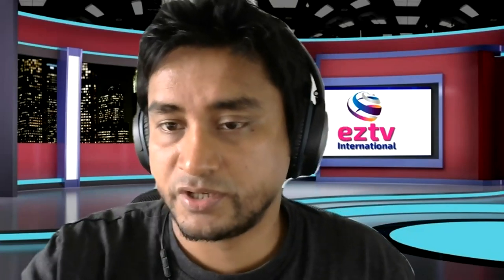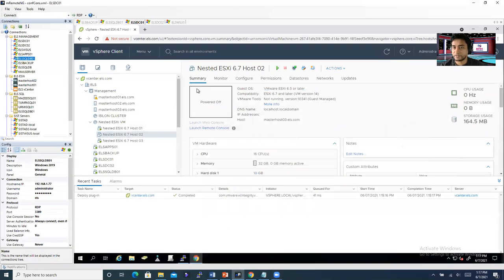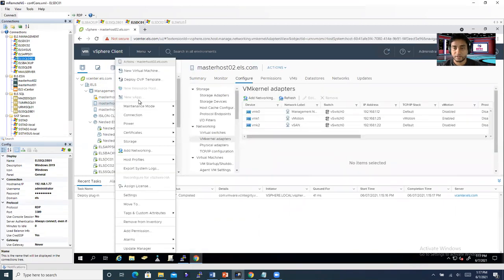So first I'm going to share my screen. All right. Minimizing this. So this is my environment. I have 3 hosts. If you have one host, then you are good to go if you don't have any vSAN storage. But there is only one thing you have to remember when you create a VM for a nested ESXi host. So I'm going to create one machine on ESXi host number 2, as if you have only one.